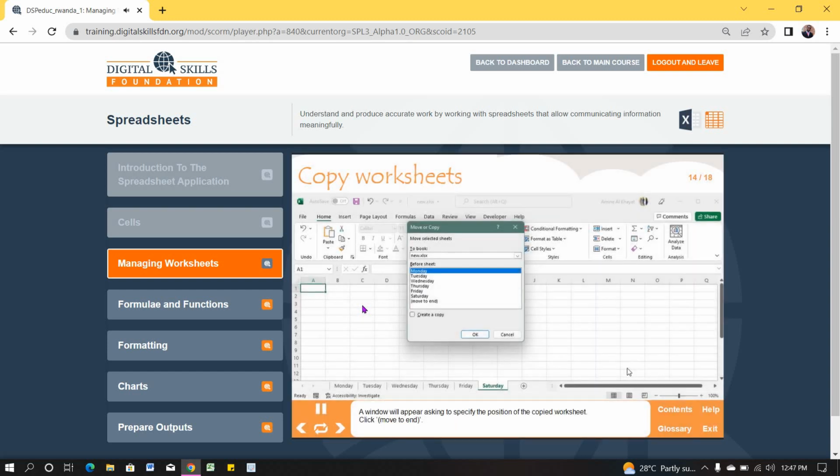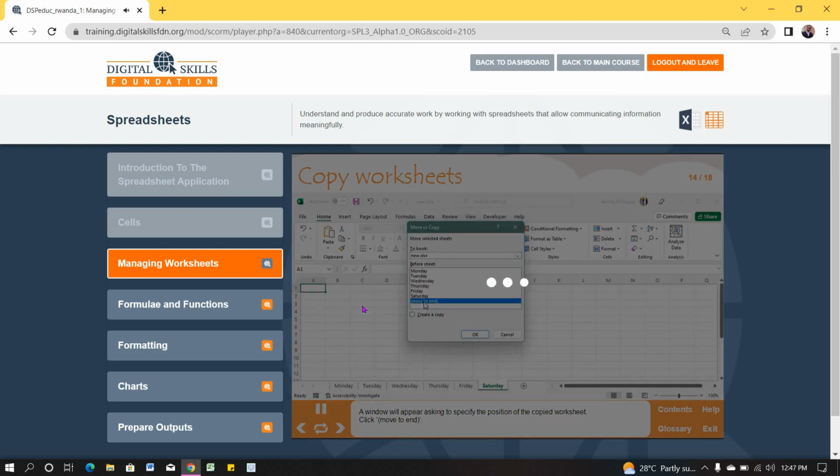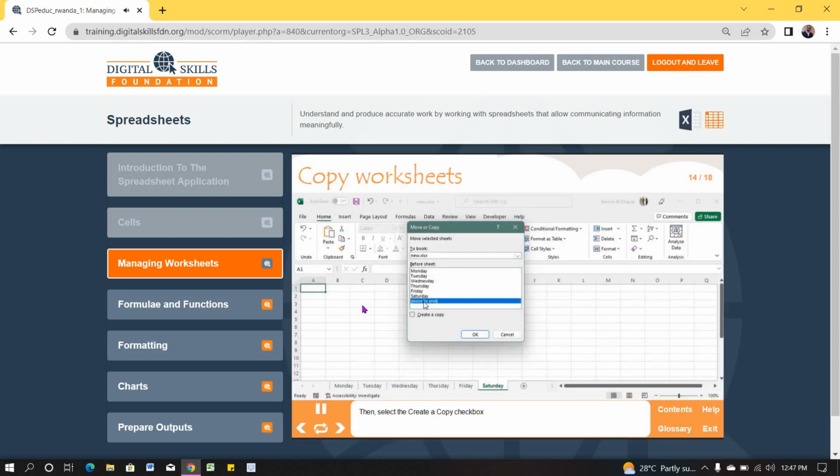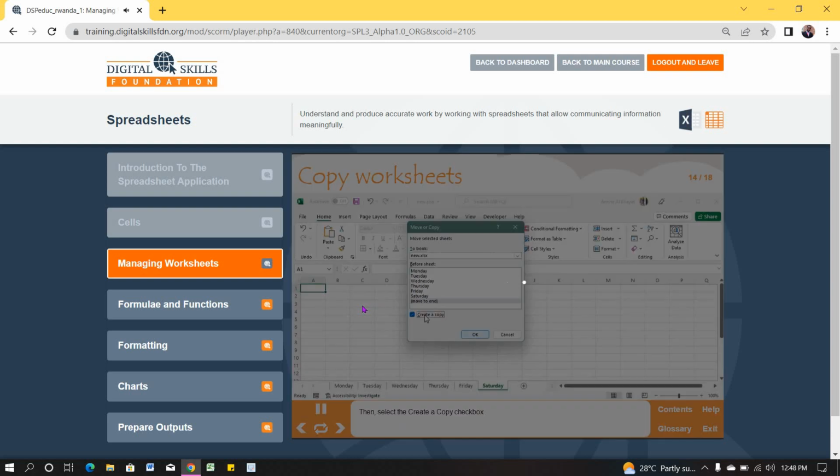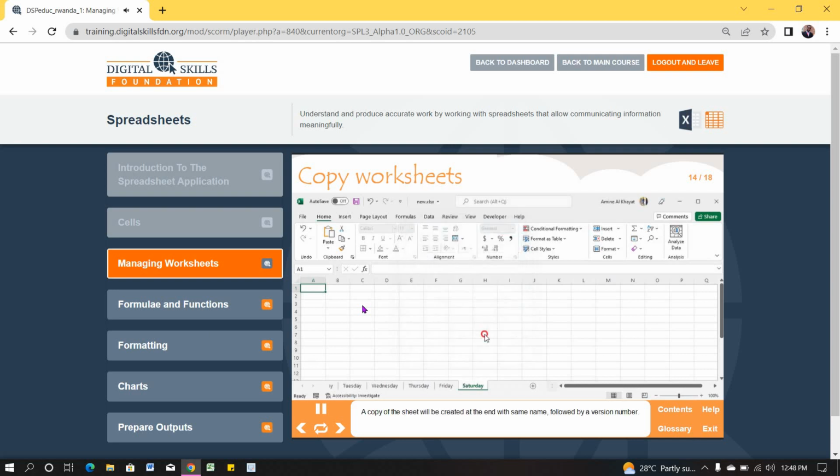A window will appear asking to specify the position of the copied worksheet. Click Move to End. Then select the Create a Copy checkbox. And click OK. A copy of the sheet will be created at the end with the same name, followed by a version number.